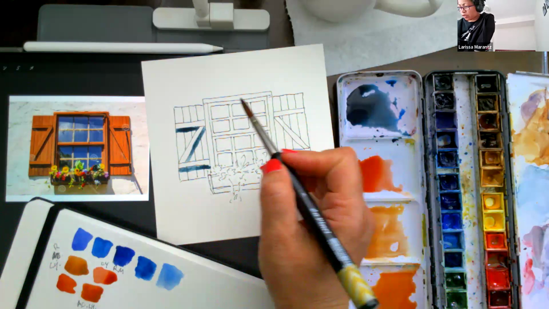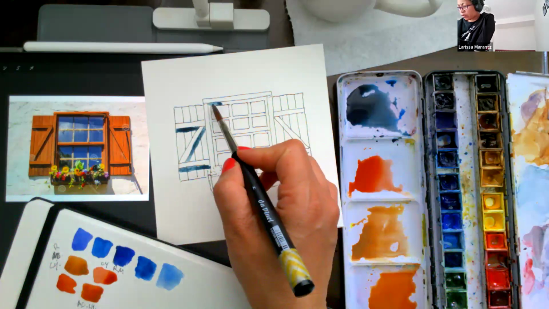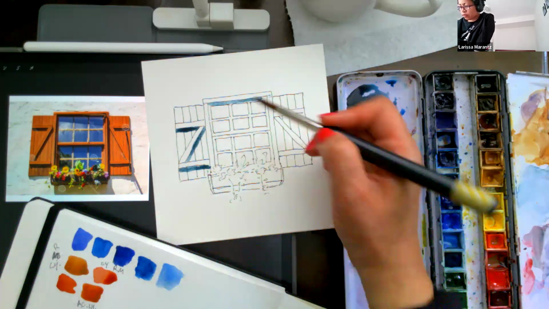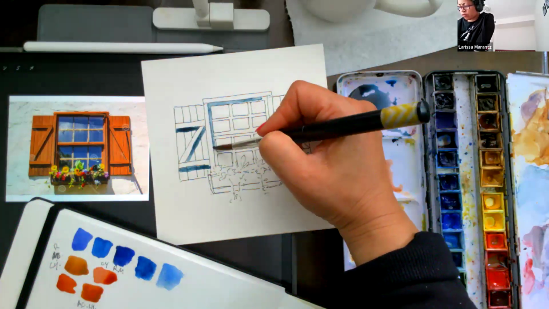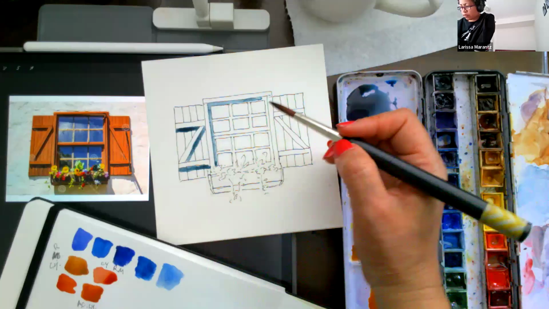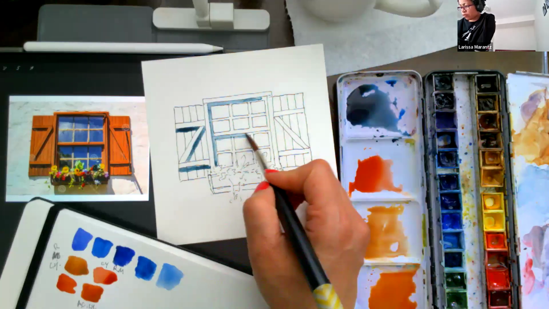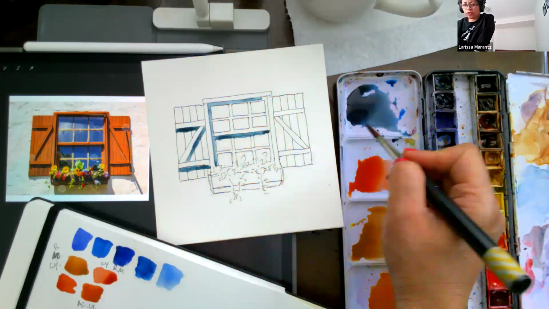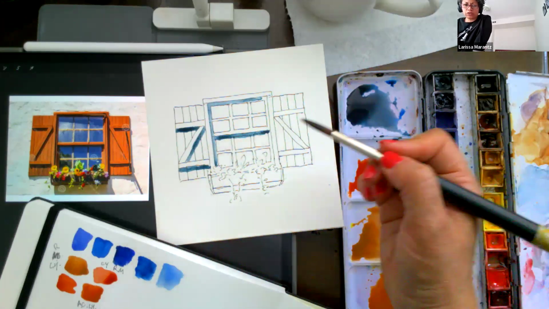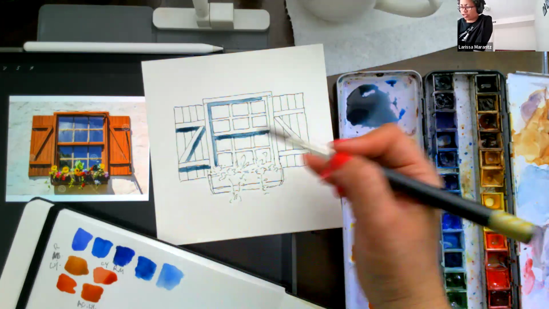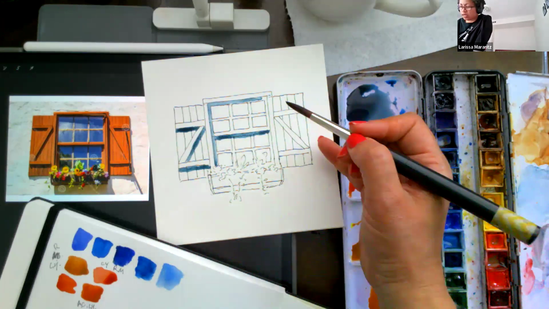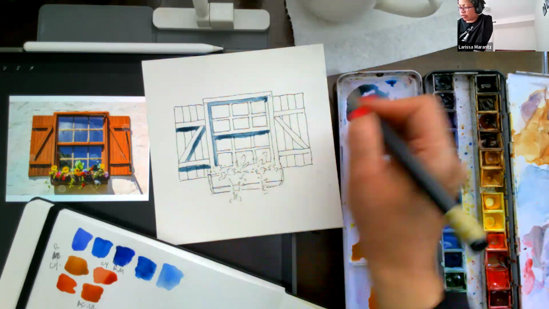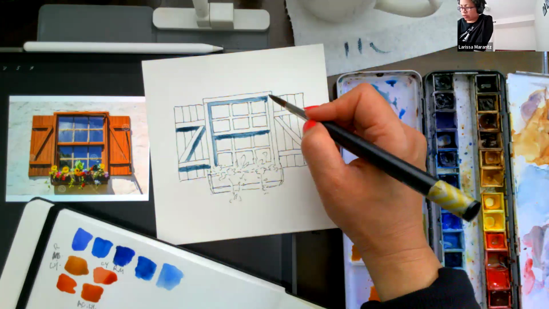I've got shadows up at the top here. And this is my first layer. It's a dark color, but I'm still kind of laying this in as a wash, meaning it's transparent.